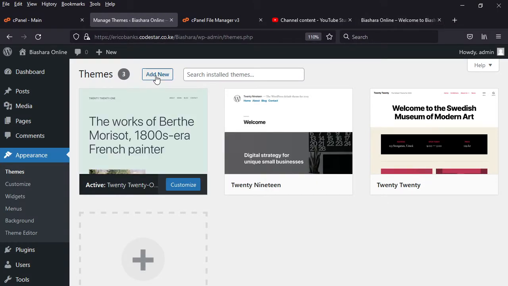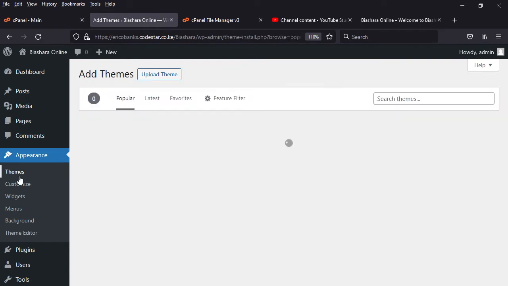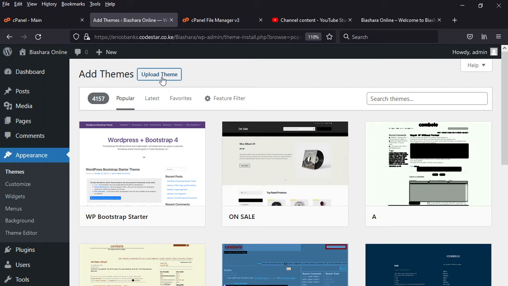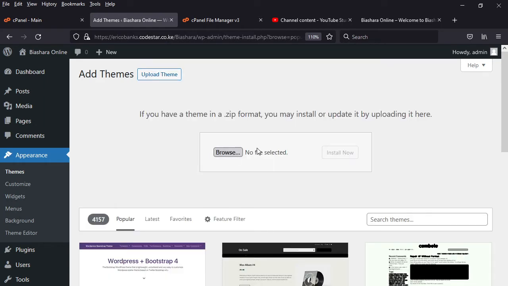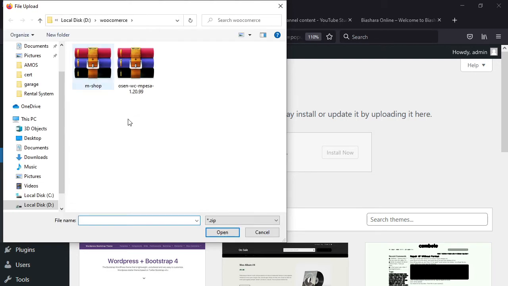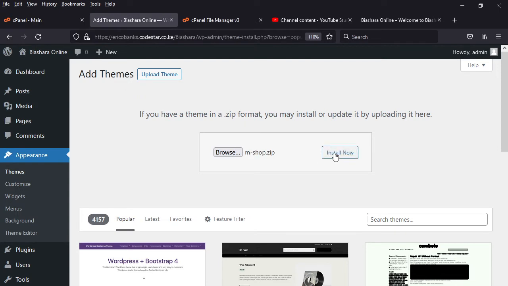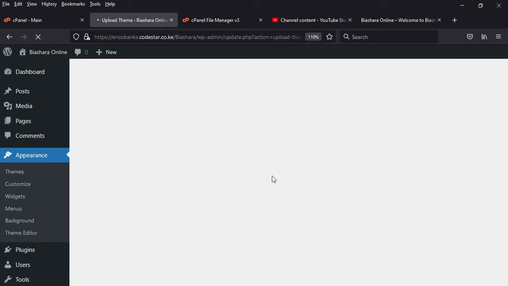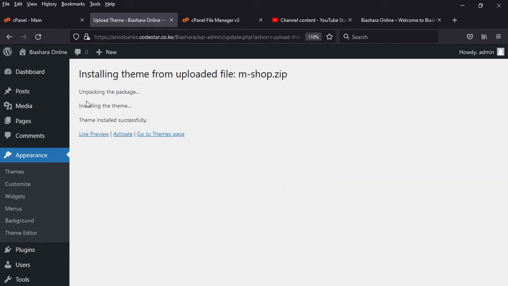Just click on add new theme. I went to appearance, themes, then add new, upload a new theme, browse, and when I browse the theme, I'm going to get it from this one, M shop, then open. Then I will click install to install the theme. Once I install the theme, it's supposed to tell me installed successfully. As you can see, unpacking, packaging, installing, installed successfully.